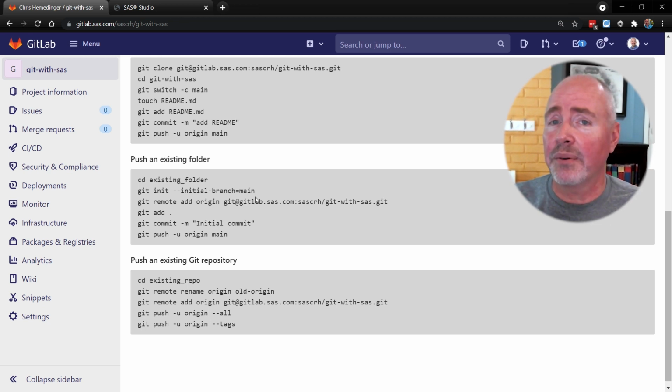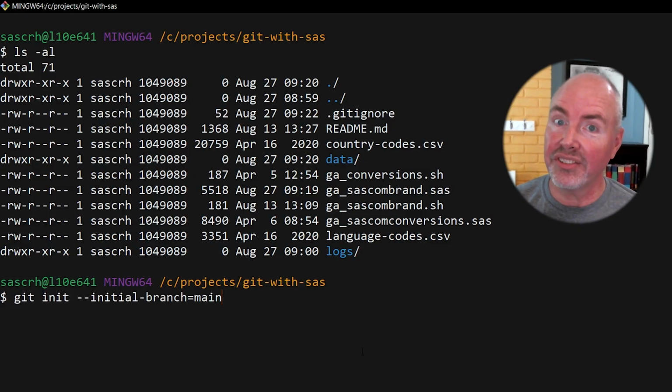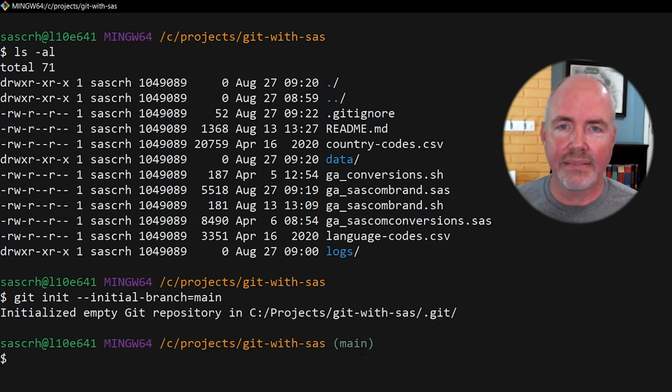In my case, because I already have an existing project, I'm going to be following this path of push an existing folder. These are the commands I'm going to run. The first command I'm going to run is git init. So git init, or initialize, will initialize my project for me and actually make it a project that can be tracked under Git. Simple as that.